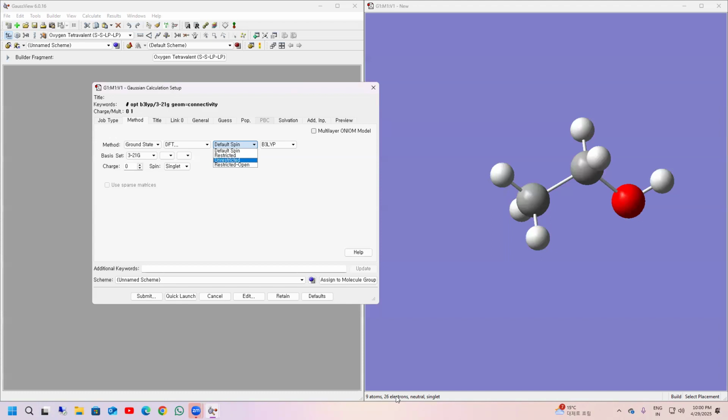Okay. So what exactly happens in the restricted spin? If you choose the restricted spin, it will consider both your alpha and beta electrons for the calculation. It is suitable for your closed shell system.